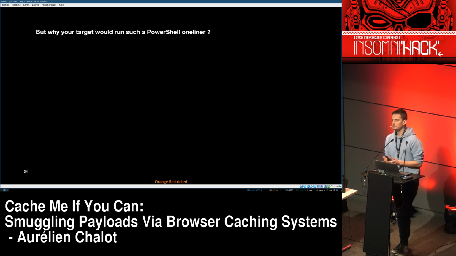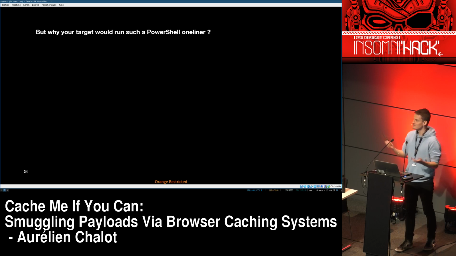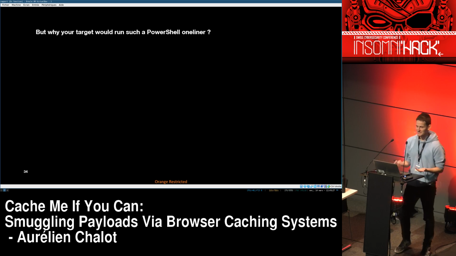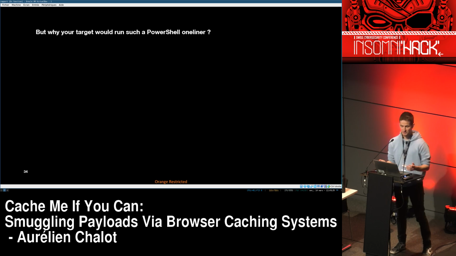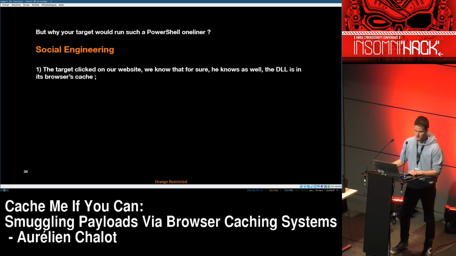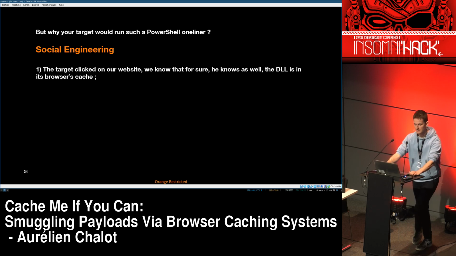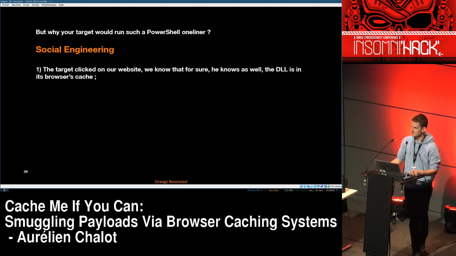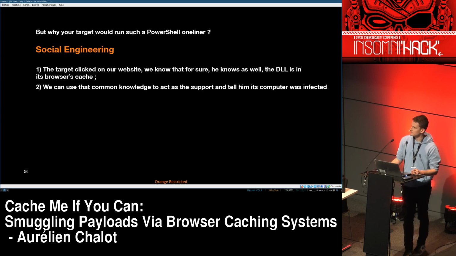Okay, and now the most important part, because actually, why would the guy run such a powerful PowerShell one-liner? Now we're going to talk about social engineering. Obviously, we have a few pieces of information we can use as red teamers. The first one is we know that the target clicked on our website. We know that because we monitored access to that website. He knows as well. He knows that he clicked on it. He's not going to lie to himself. So that means the DLL is in this cache.